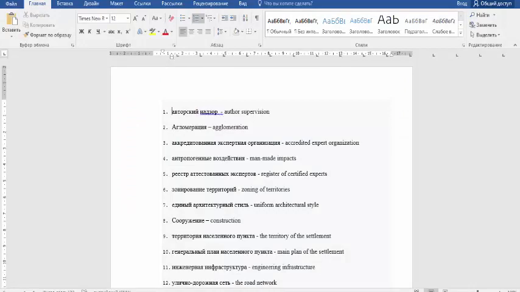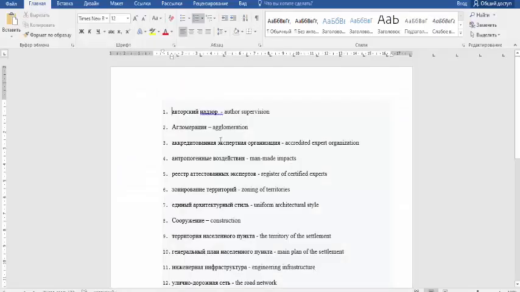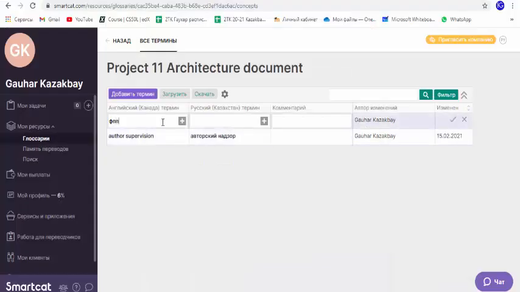Now click on this button, add term. Here I already prepared some glossary terms that I will use in my project. So here put the English term and the translation of this word. You may add comments and click on this tick button. Next, to add the next term, click on this add term, and the next term, this is this word.